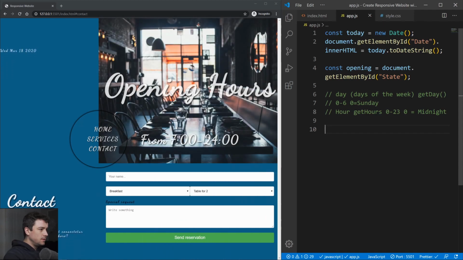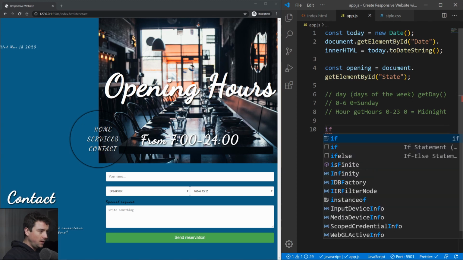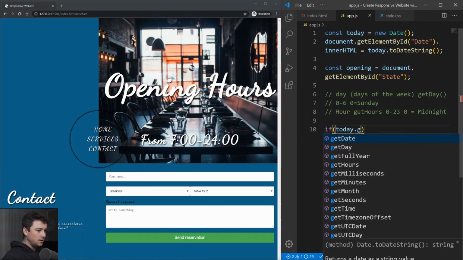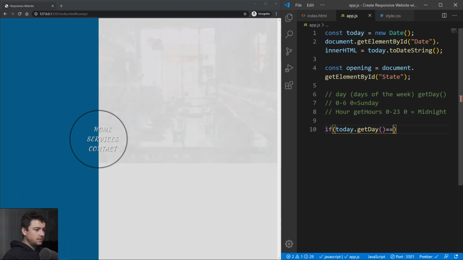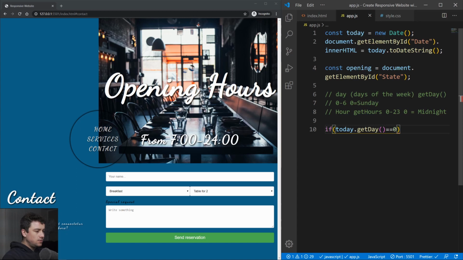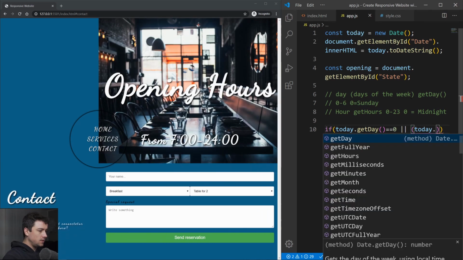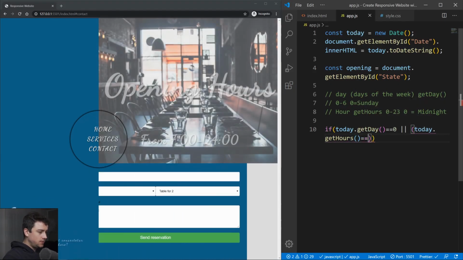Now we want to compare if the day and the hour are opening hours, and if it's not Sunday, then it should be open, and if it's past the opening hours, then it should be closed. So we'll do this by creating an if statement, and we'll tell it that today.getDay, and if it's for example 0, then it's Sunday, okay? Or today.getHour, and for this we'll assign the hour 0.